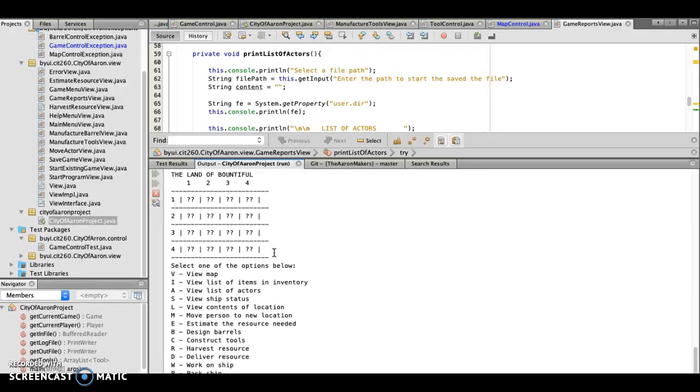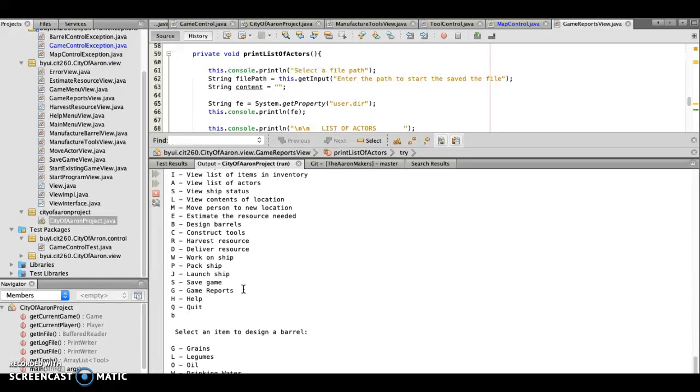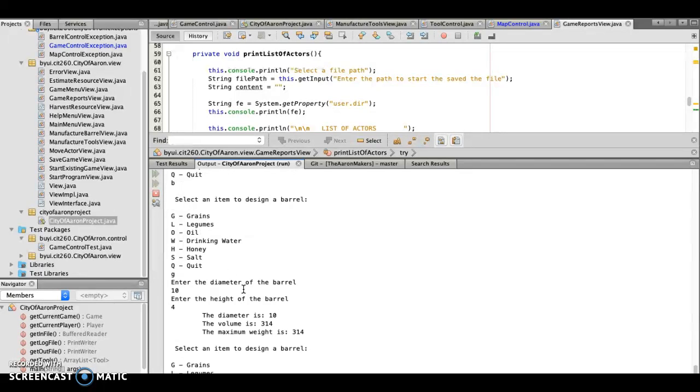I'm going to go through the notes. So first of all, I'm going to design the barrels, for example. Then I can select one type of item that's going to be inside the barrel. I'm going to choose grain, for example. I'm going to enter the diameter. I'm going to enter the height, and here I got a message showing some specifications about it.